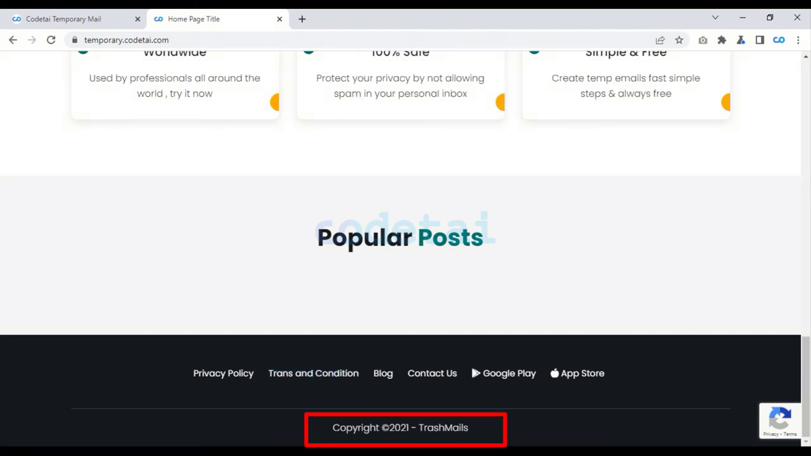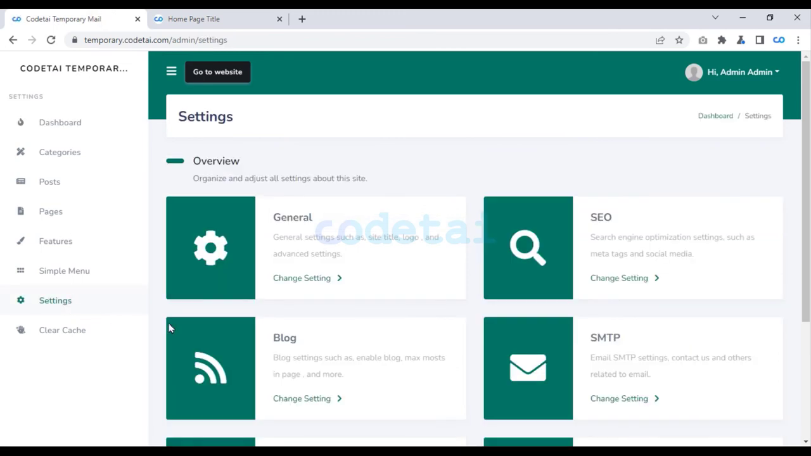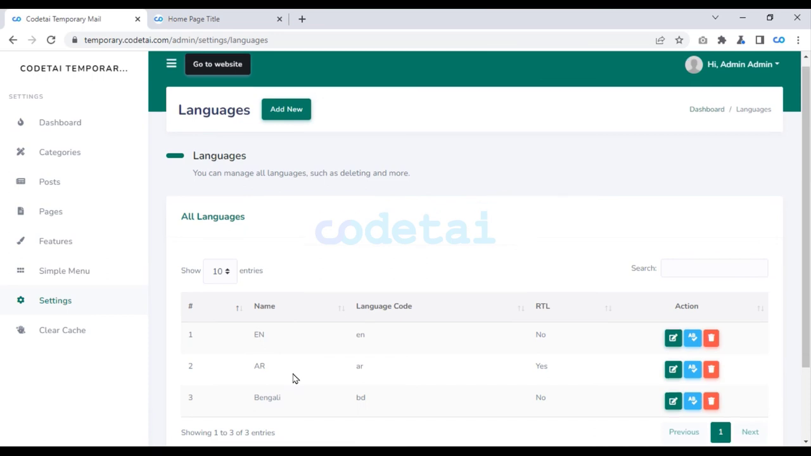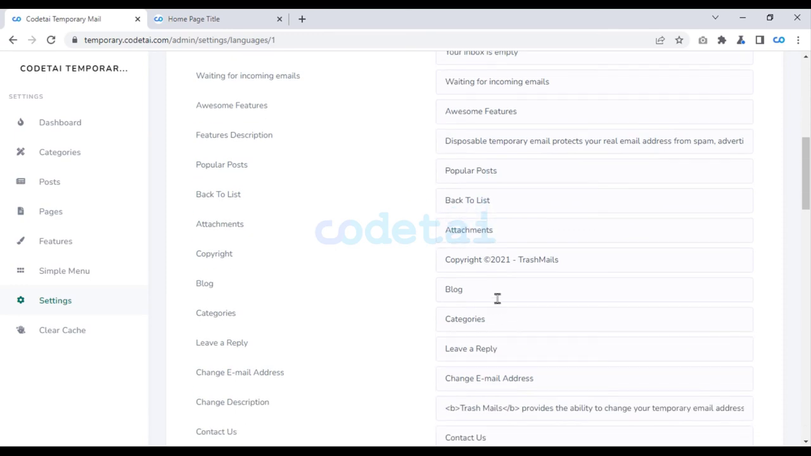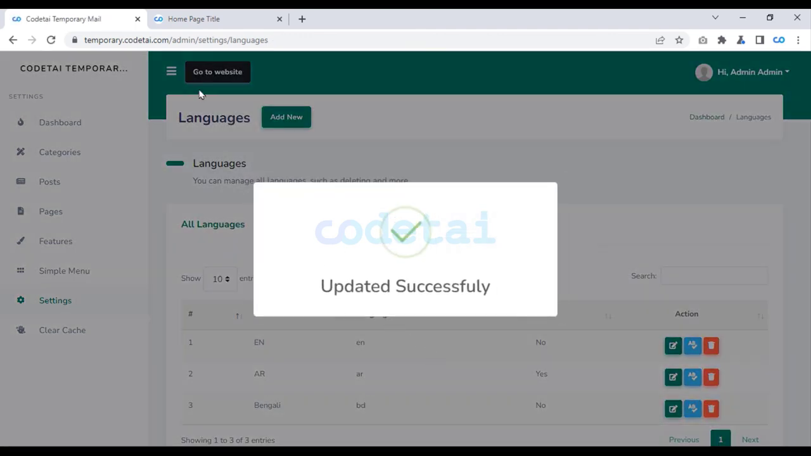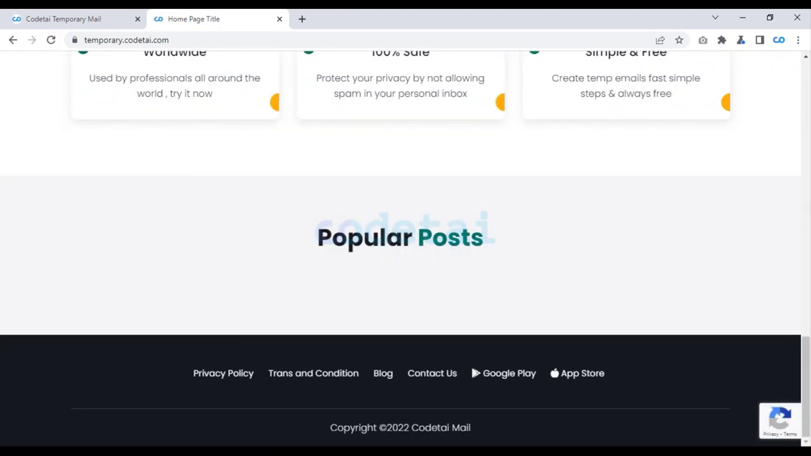Now we will change the copyright writing of our website. Now click on the settings. Then click on the languages. Now you have to choose which language to change the copyright. I will change the copyright writing in English. You can see the copyright on our website has changed.